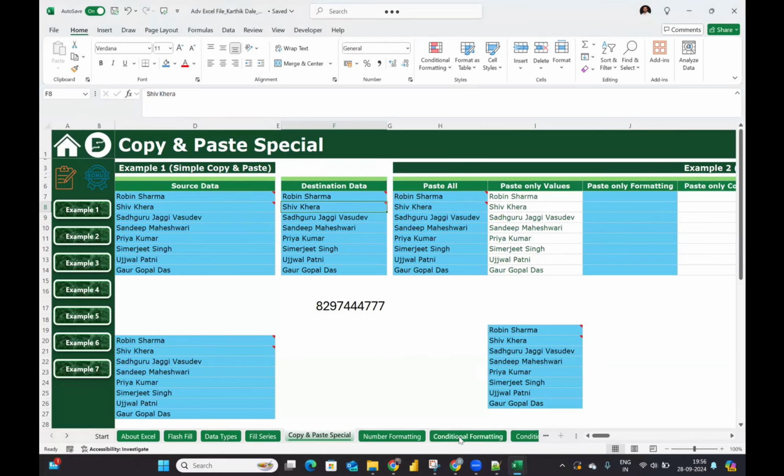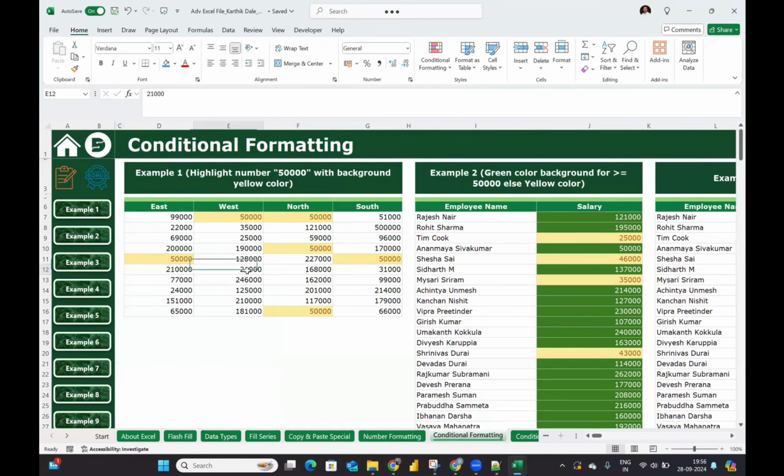Now let's learn a topic called conditional formatting. In the sheet, some conditional formatting is already applied. I'll go to this topic I'm going to discuss.